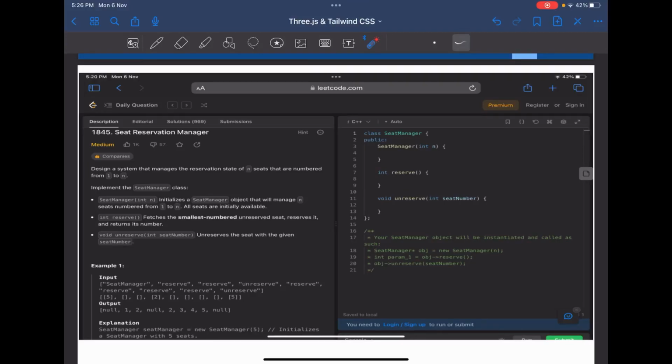Hello everyone, so in this video we will be looking at LeetCode problem 1845, Seat Reservation Manager. The problem statement states that we are given a design system that manages reservation of n seats. The seats are numbered from 1 to n.